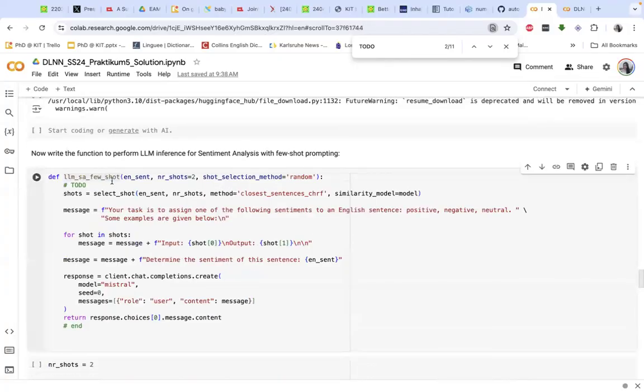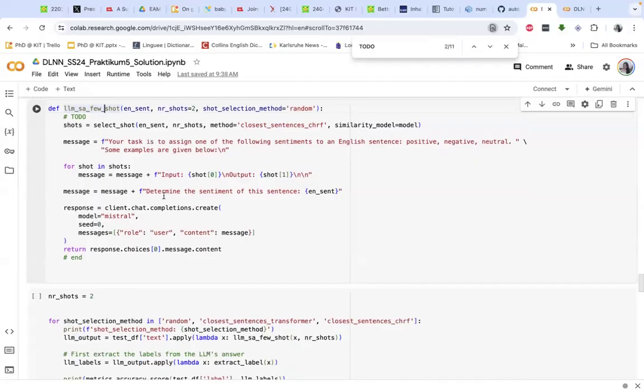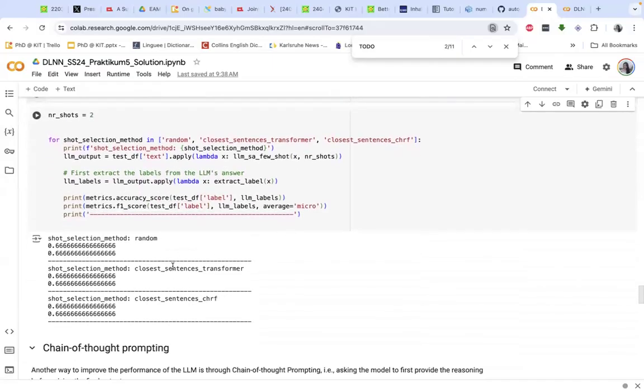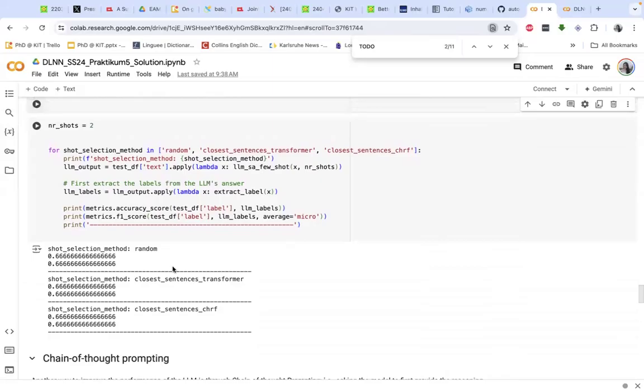And then to implement the few shot, the prompt can of course be different. But here, for example, I just tell the large language model that some examples are given below. For each shot, I give it an input sentence and then an example output sentiment label. And then in the end, I ask it to determine the sentiment of your input sentence. And this is the score I get. It actually makes the performance worse, so worse than if you just naively do it without in-context learning.